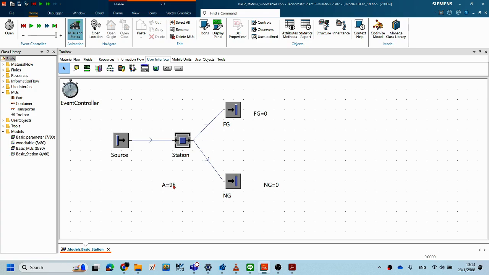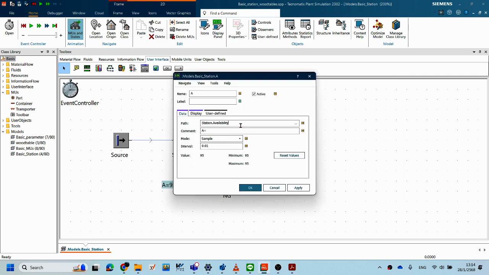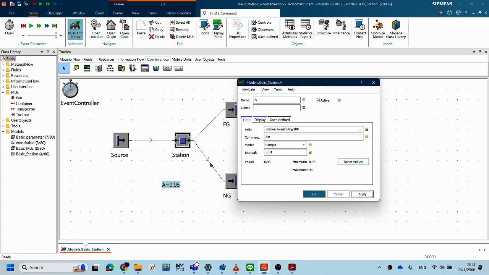This is a percentage. I set it up by double clicking here and dividing by 100, so it becomes 0.995, like this.